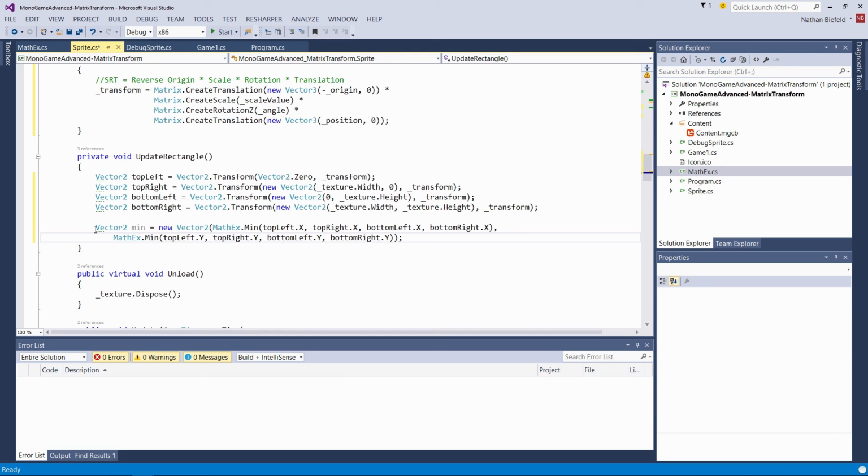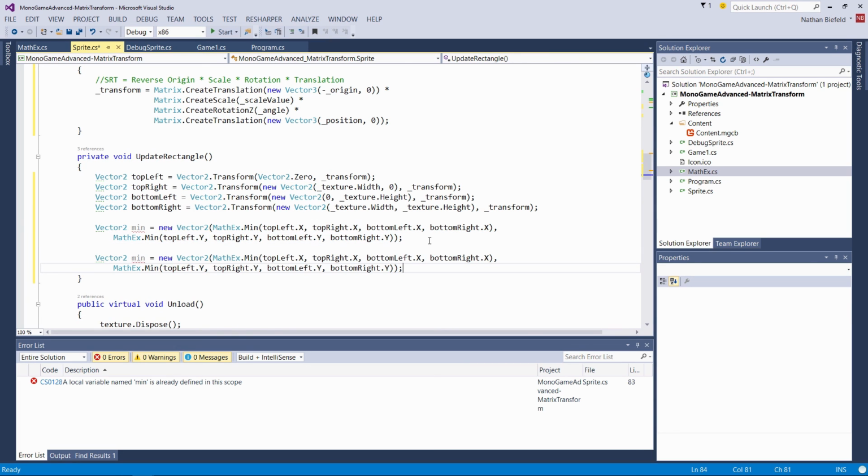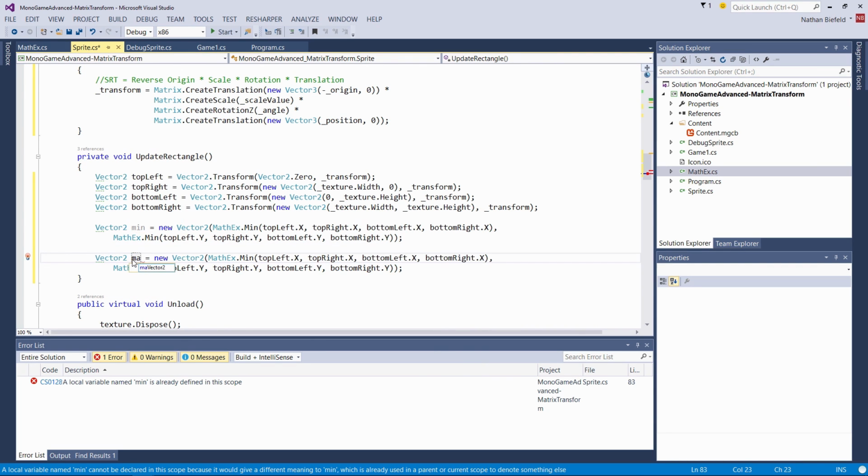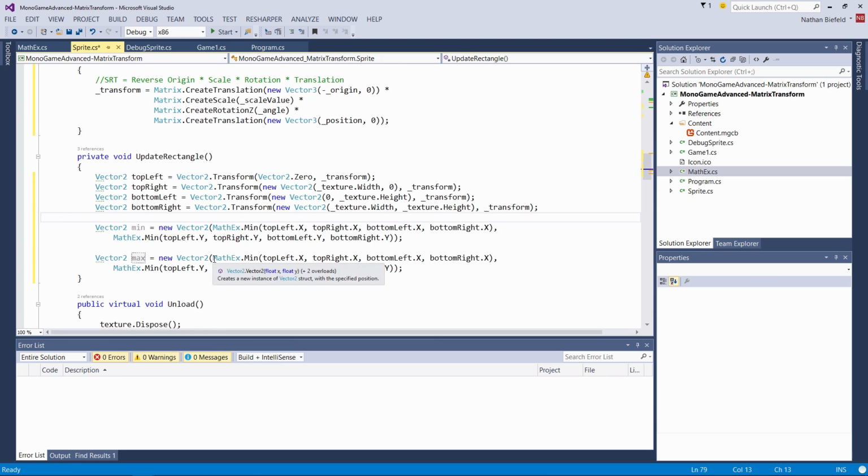Alright, so I'm actually going to copy these two lines here, and I'm going to paste them below. And I'm going to change that from Vector2 min to Vector2 max. And I'm going to change MathEx.Min to MathEx.Max. Same thing with the second line. Change MathEx.Min to MathEx.Max. That's all we need to change.